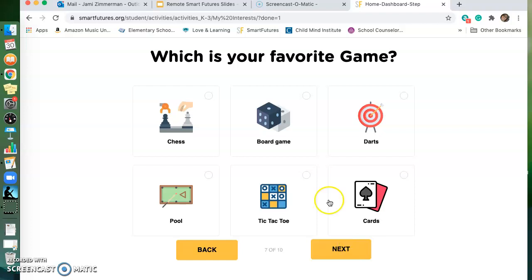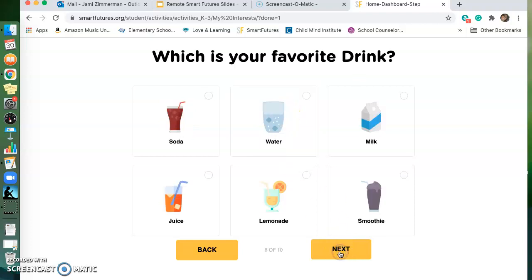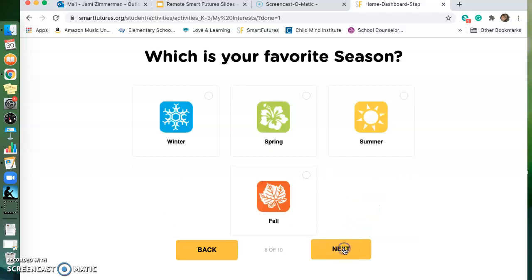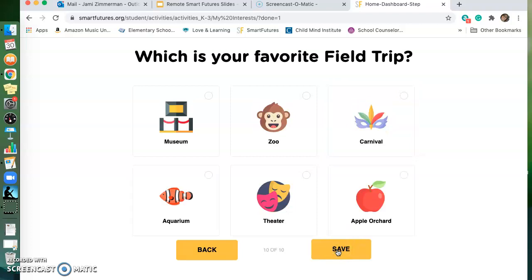Next. Ooh, favorite game? Definitely board games. Favorite drink? Smoothies. Oh, favorite season? I can't wait till summer comes. Oh, this is my favorite question. My favorite field trip. Do I like to go to a museum? Do I like to visit zoos? How about a carnival and ride rides? An aquarium with fish and sharks? Ooh, a theater to watch a play or watch a movie? Apple orchards are fun in the fall. I think I'm going to say my favorite field trip is to a theater.